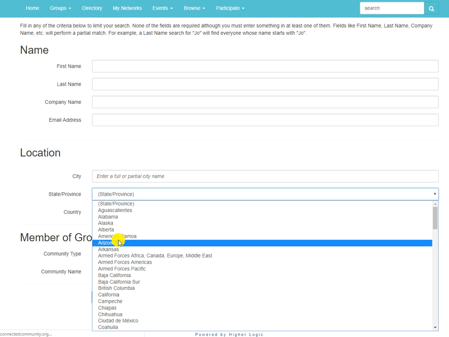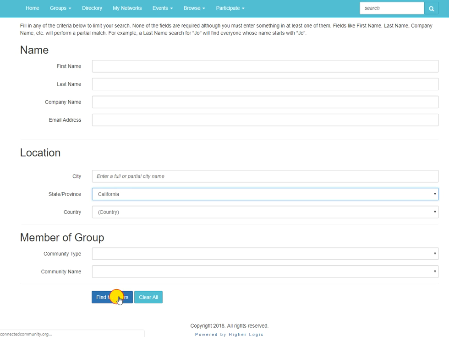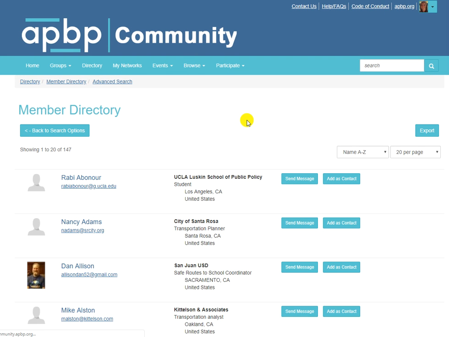Let's search for all members in the state of California. Once you've conducted your search and a list of members appears, you can then directly send a message to a fellow member by clicking Send Message, or you can add them as a contact.